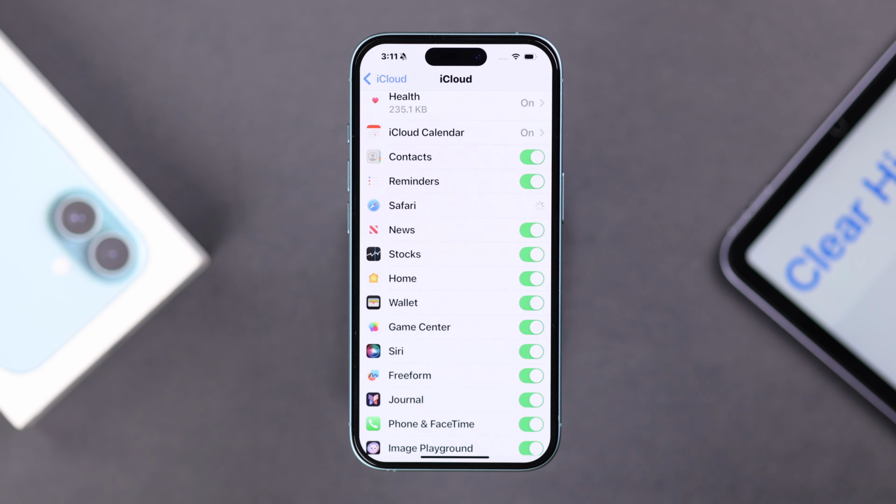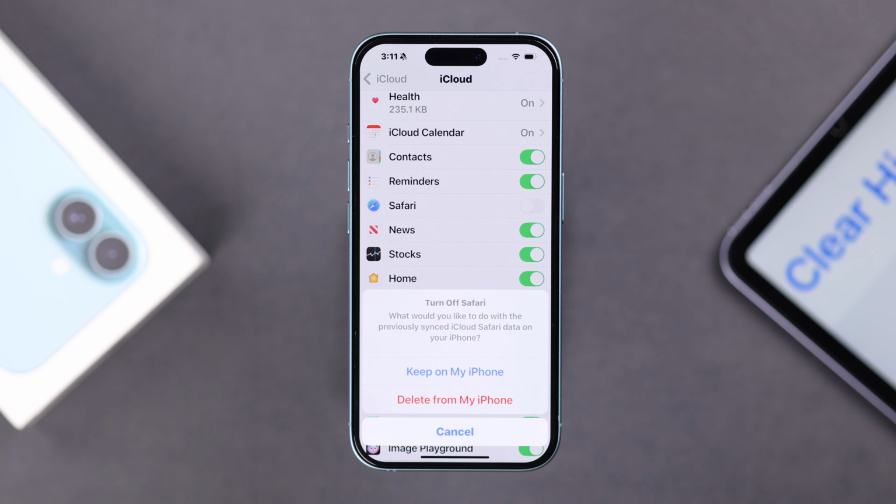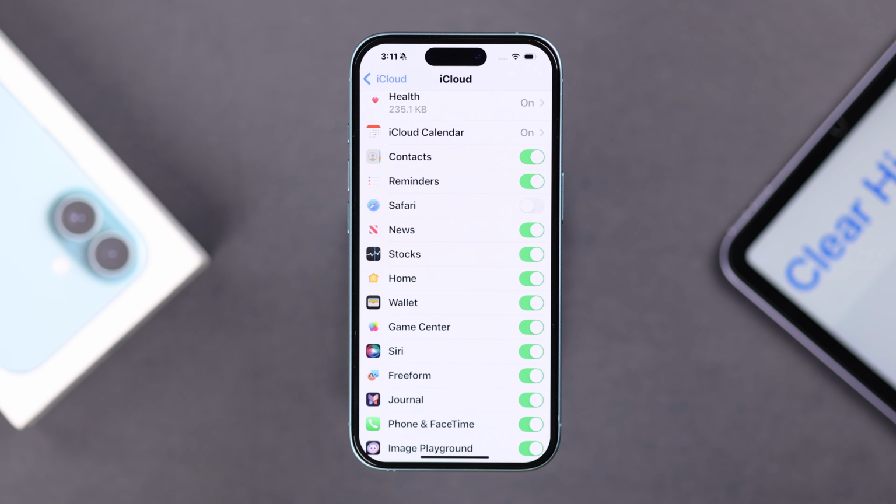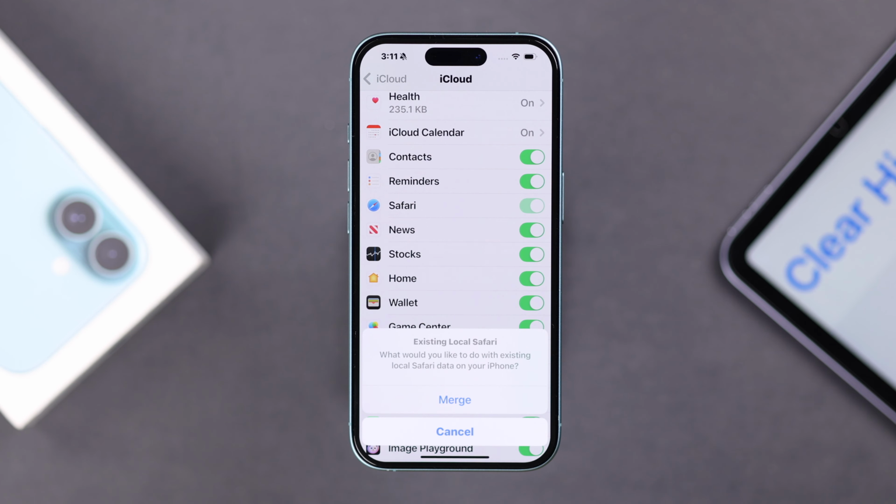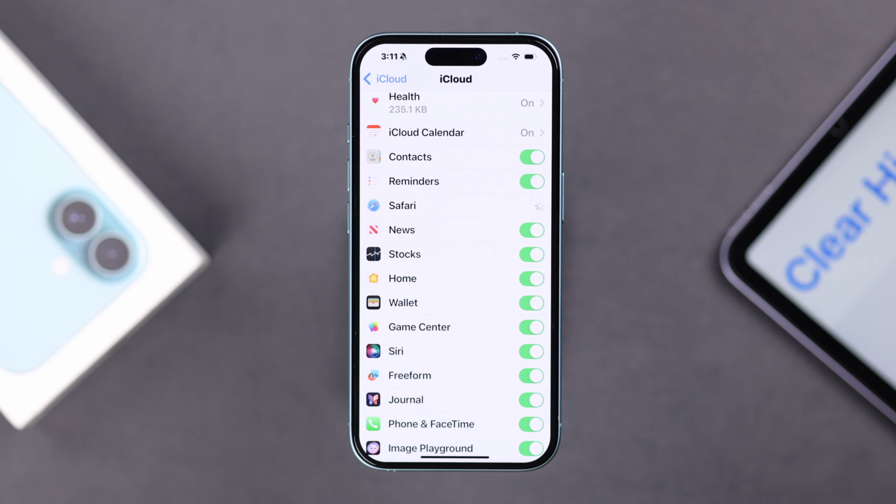If it's already turned on, just go ahead, turn it off, select Keep on My iPhone, and after a few moments, just turn it back on and then press Merge.